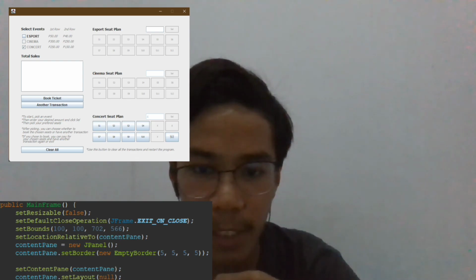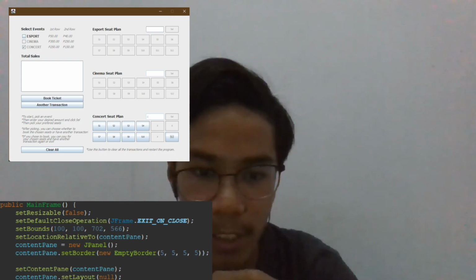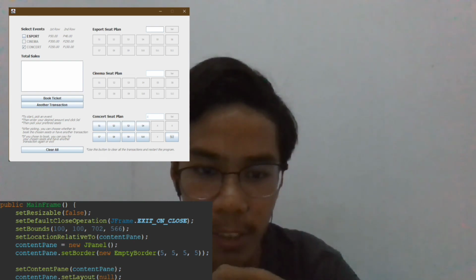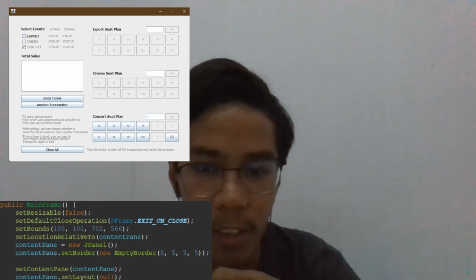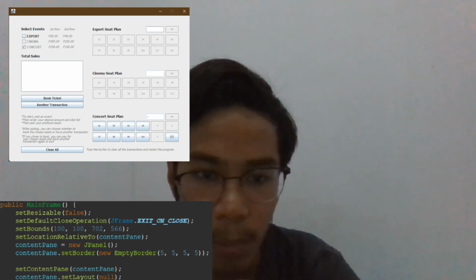Furthermore, the contentPane.setBorder(new EmptyBorder) statement configures an empty border around the content pane, ensuring a consistent margin between the content and the edges of the frame. Finally, the contentPane.setLayout(null) call specifies that no layout manager will be used for the content pane. Instead, components added to the content pane will be manually positioned using absolute coordinates. While this approach offers precise control over component placement, it requires careful management to ensure proper alignment and responsiveness across different screen sizes.